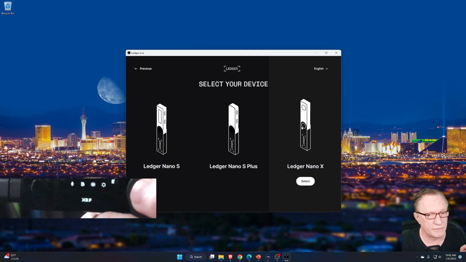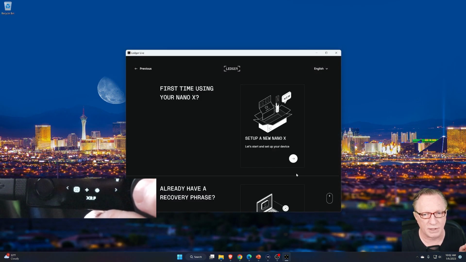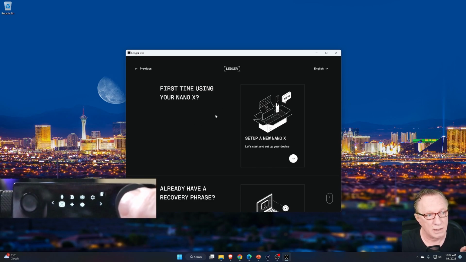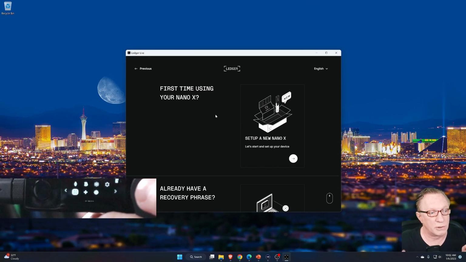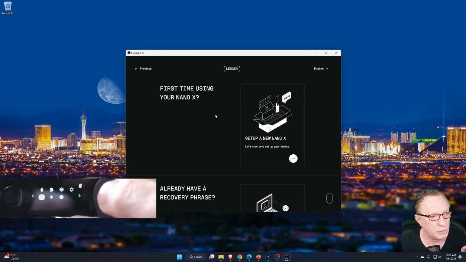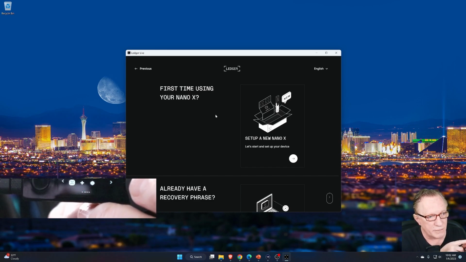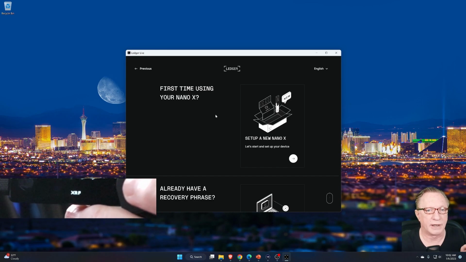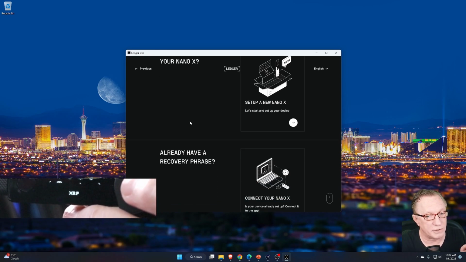We'll choose our device. In this case, I have a Ledger Nano X. Now, it's not the first time we've used the device. Don't fall into this trap. Don't set up the device as new, right? You've got your device, it's intact, and the apps are already installed on there. So we're not using it for the first time.